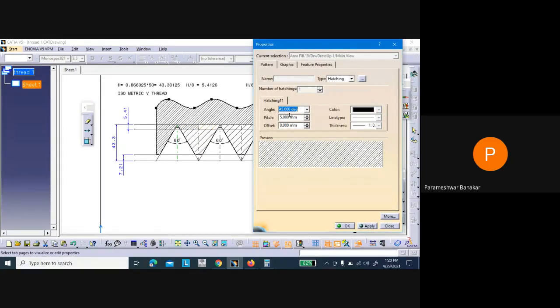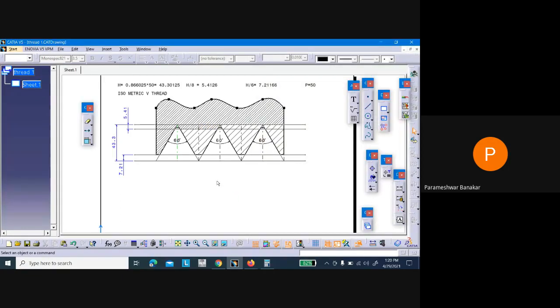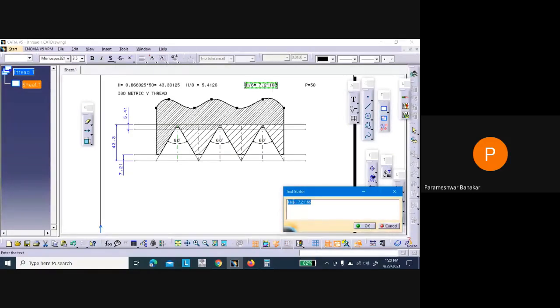Change the pitch to 2. Similarly, you can do it. And here one more thing I wanted to say: since we have drawn this as an internal thread, the crest must be h by 4 only for internal threads. Sorry for that. Actually, it must be h by 4.